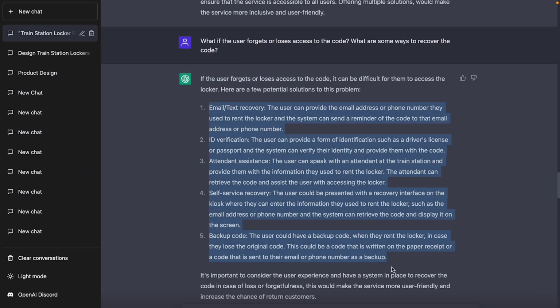Now, of all the 5 things, let's quickly read them, right? Email and text recovery. Now, the point here is that I don't need to do this if I have access to my mobile device, right? I have a photo of it, or I have an account on my app, or I have it in my email address, right? So I can just access that and get the code even if I forget it, right? So this doesn't make sense.